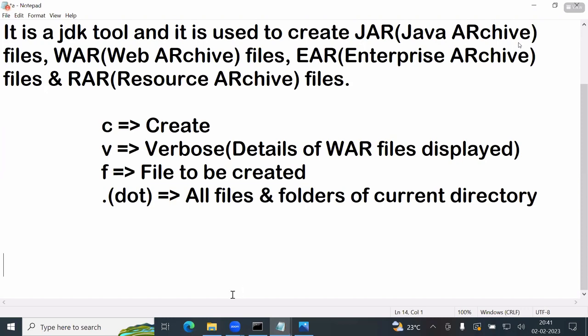C means create. V means verbose. F means file to be created. Dot means all files and folders of the current directory. So what are the files and folders available in our project?